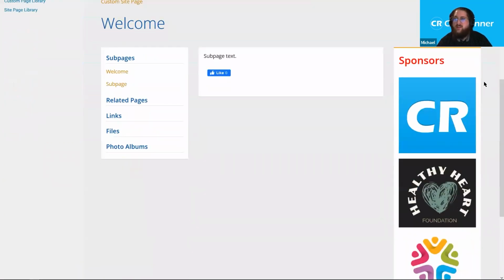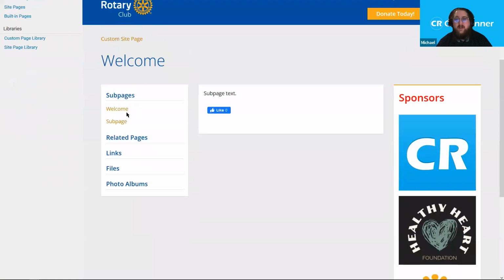So you have your sponsors on the right. You have your sub page site page content in the center. And then you see the menu on the left-hand side. So you can click welcome to go back to your primary page, or we click sub page to go into that and move a step down. So this is a really cool way to do that. It lets you create that kind of navigation menu.